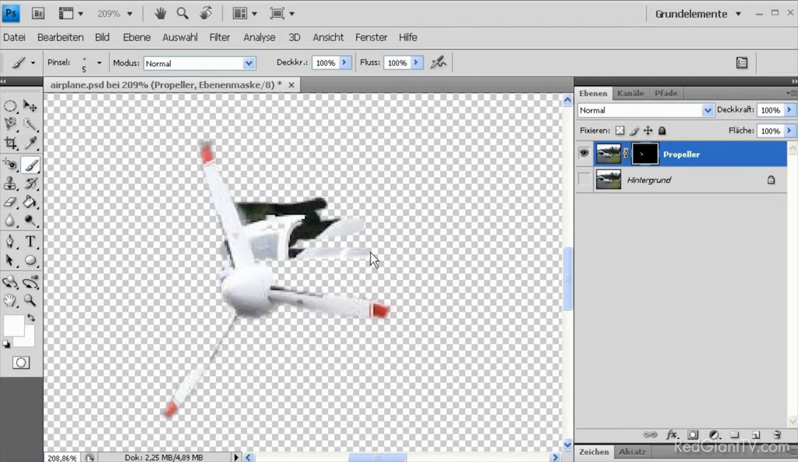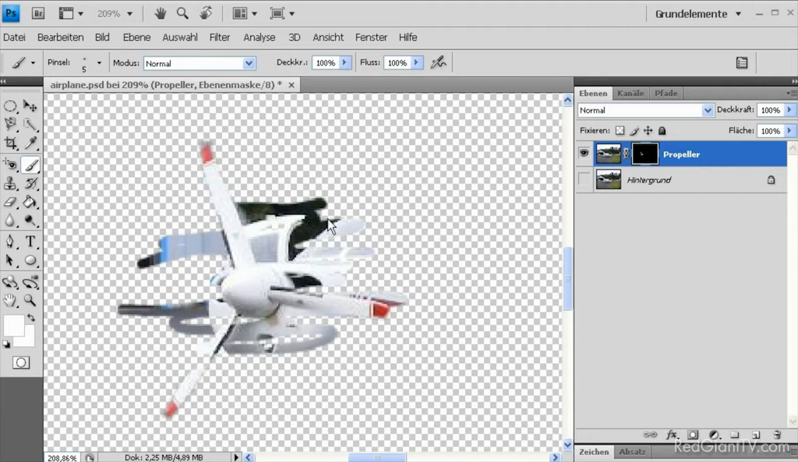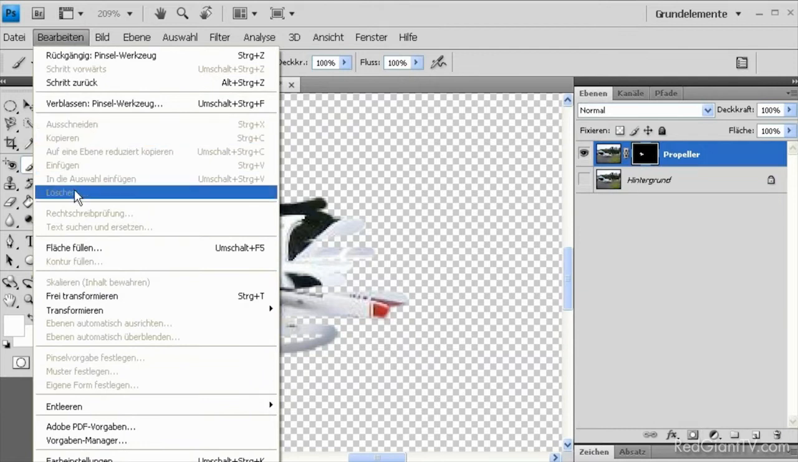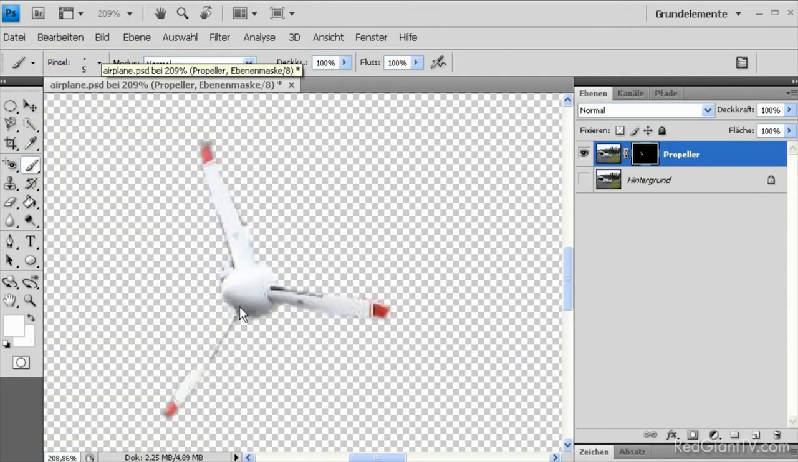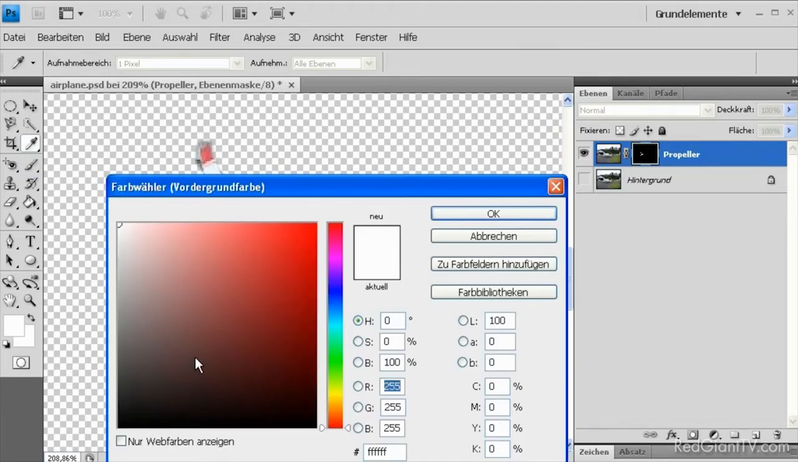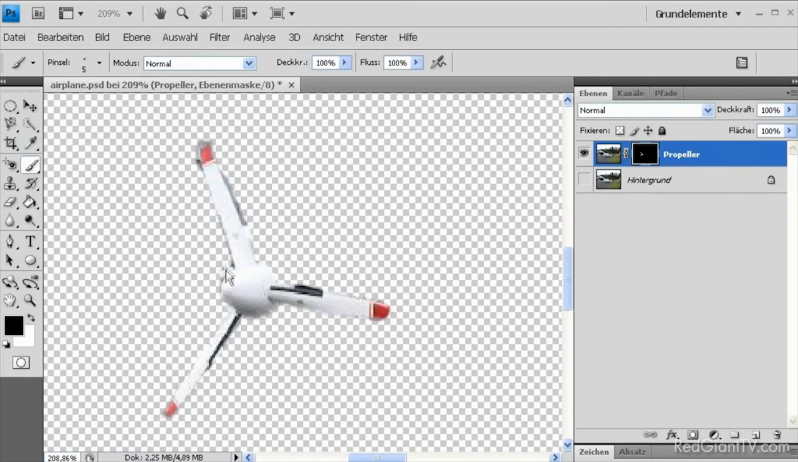So we can, if we want here, bring back parts of our image. So this is just for demonstration. I'm going to edit, undo this. But now we can here start painting parts of the propeller that we were missing. And in this way we can refine our selection. And we can also then choose here by just clicking on it a black color, and again remove parts that we have added too much. So this way you can easily adjust your selections later.